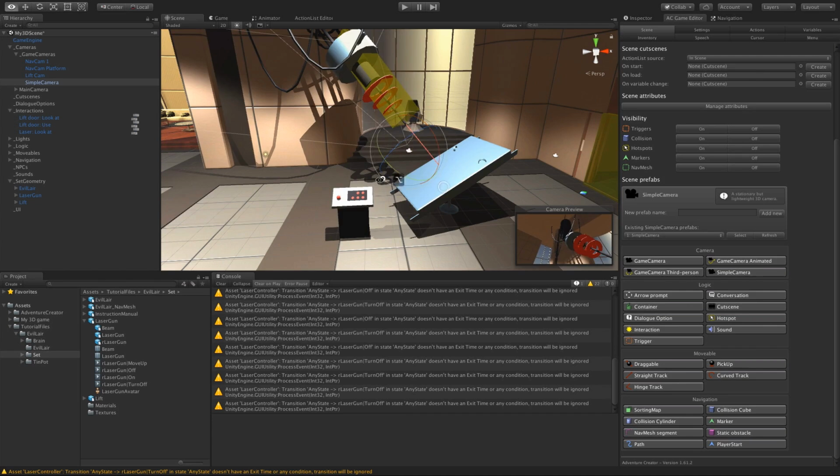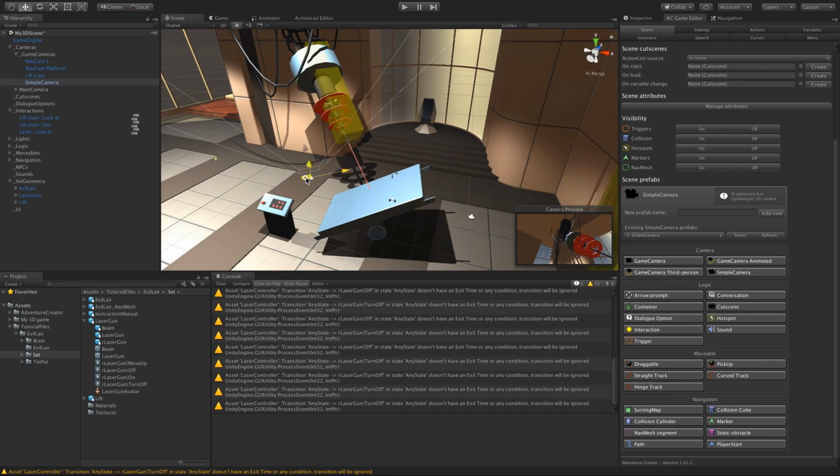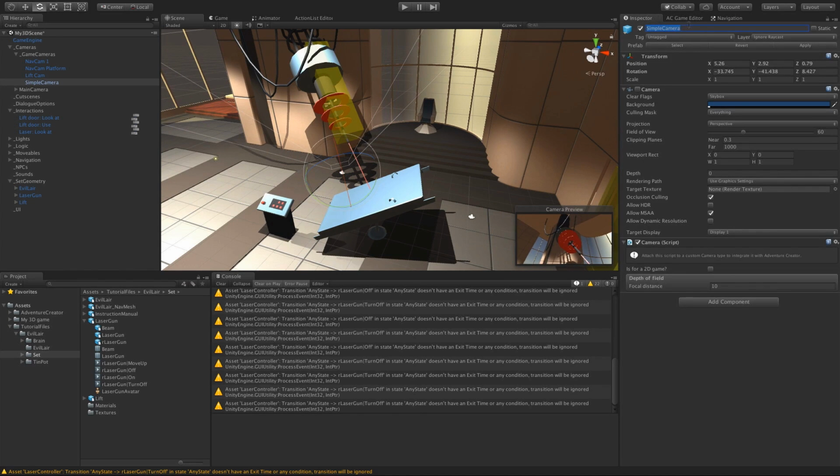And I'll put it down at the bottom here, maybe like so, and I'll call this laser cam 1. Then I'll make another one just by duplicating it, laser cam 2, and I'll reduce the field of view a little bit, maybe change the rotation.